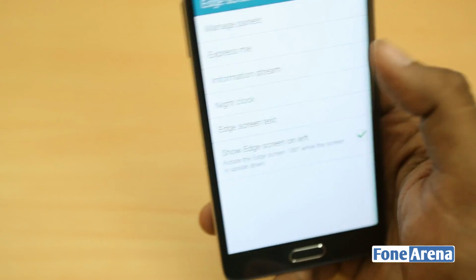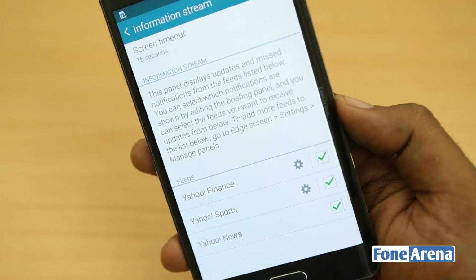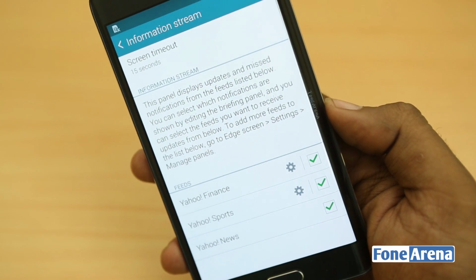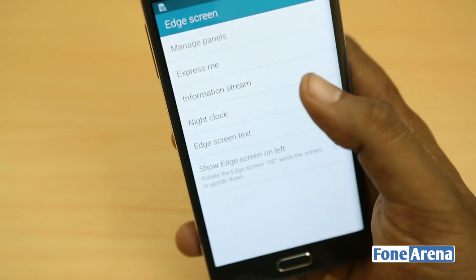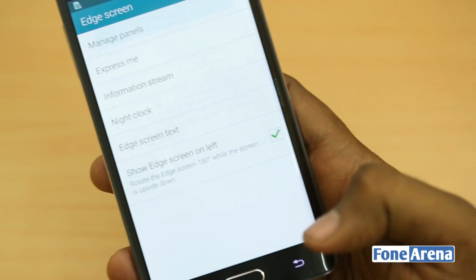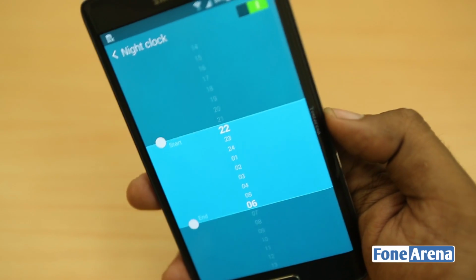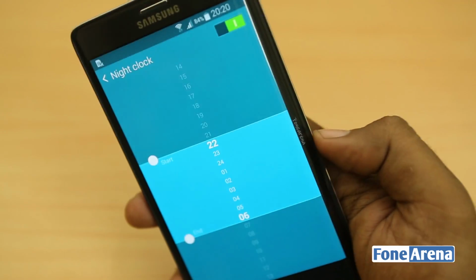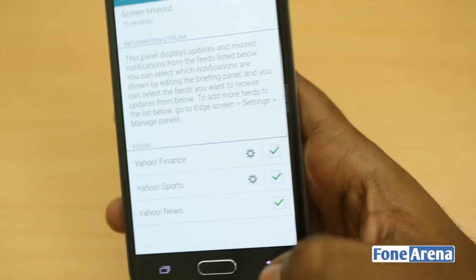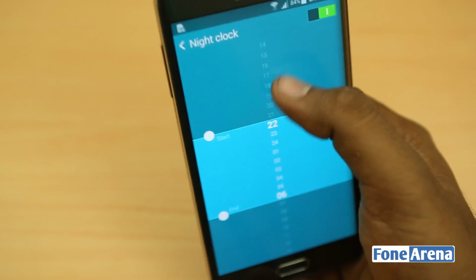There is also the information stream. The information stream has Yahoo Finance, Sports, and News, as we saw earlier. The panel displays updates and missed notifications from the feeds. So pretty basic, and we are pretty sure that Samsung will be adding more stuff to this, which might make it a better experience. And there is also the option of a night clock. The night clock specifies the time at which the edge screen will always be on. So if it's on at the time, for example, let's keep the night clock time very broad. Let's see if that works.